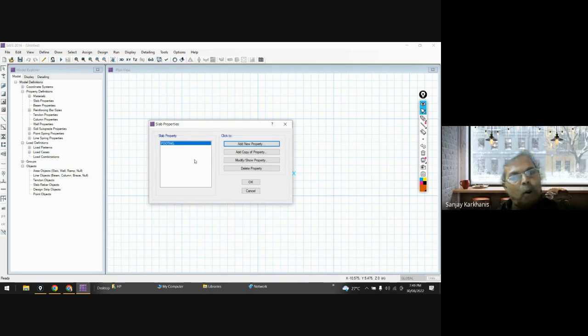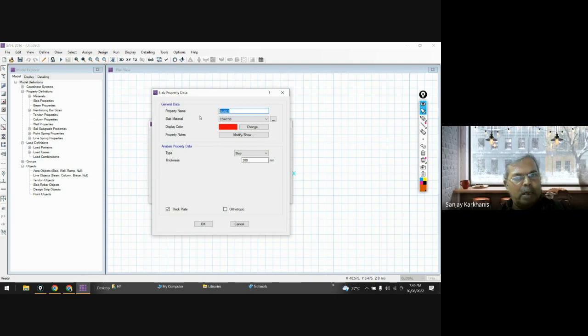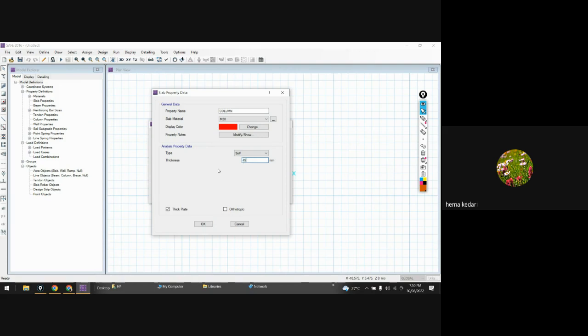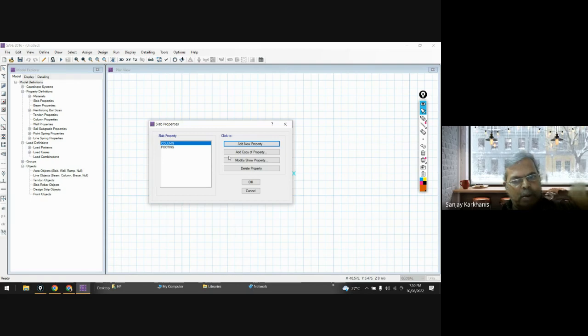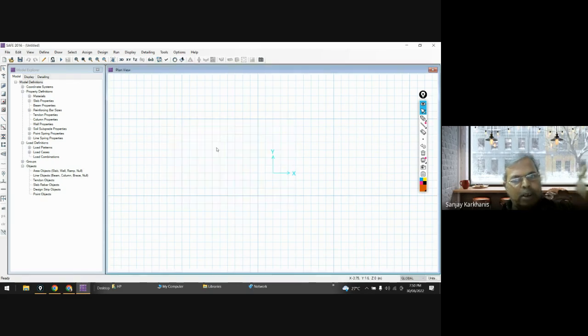Another property for the column is also to be defined, and that you can define over here as add new property. And now here I will say column. What will be the material? M20. And what will be the design? Now it is designed as stiff. Clear? And depth will be as depth of footing. So these are the two properties.